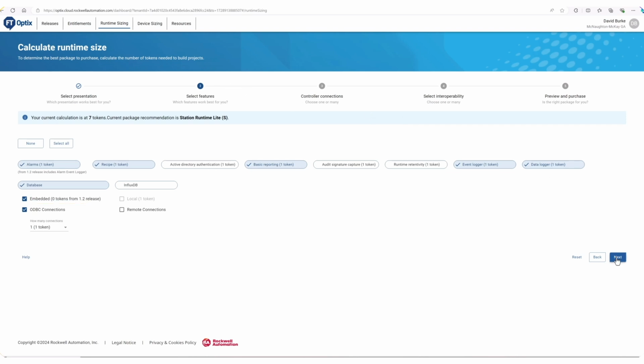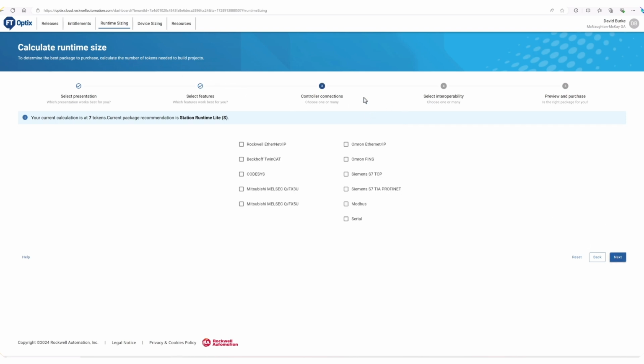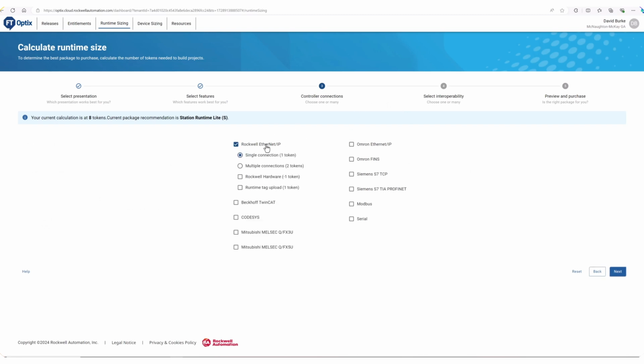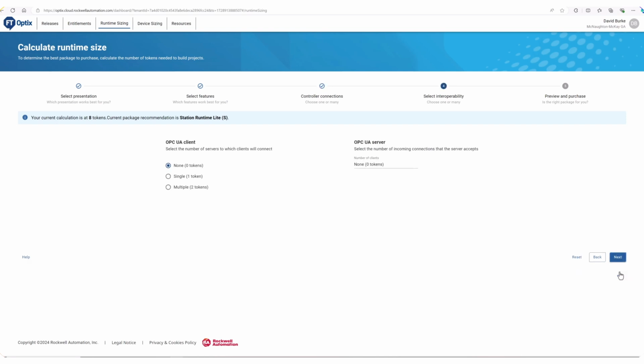Click Next. Step 3 is your controller connections, where you choose how you are communicating and how many connections you have. Let's go with Rockwell Ethernet IP and say we have a single connection. One thing to note, if you're using Rockwell hardware, then it subtracts a token. Step 4 is if you have OPC UA client or server, and you can see the number of tokens varies with the number of clients or servers you will need to accept or connect to.